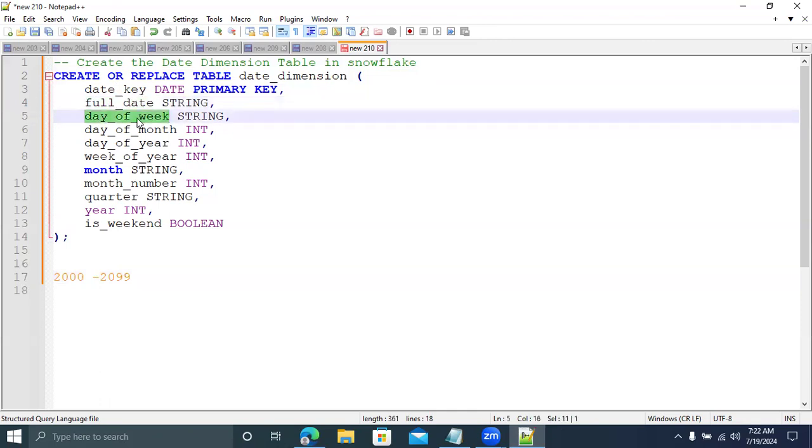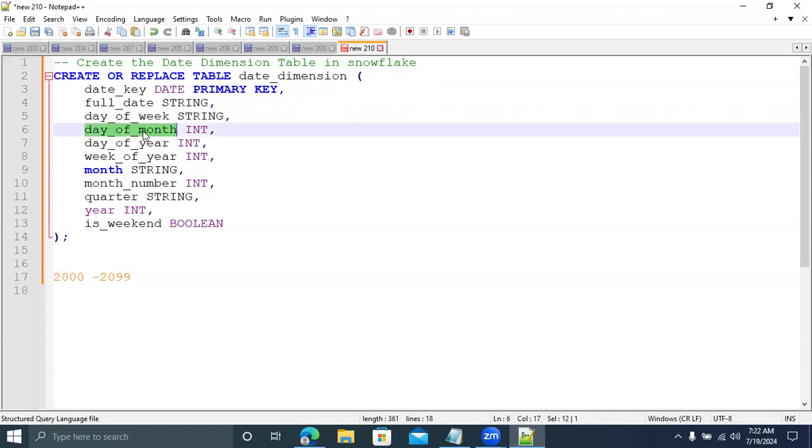Do you know what day of week is? Monday, Tuesday, Wednesday, Thursday, Friday, Saturday. This day of week will be there. What is day of month? 1, 2, 3, 4, 5, 6, 7, 8, up to 30 or 31 days.